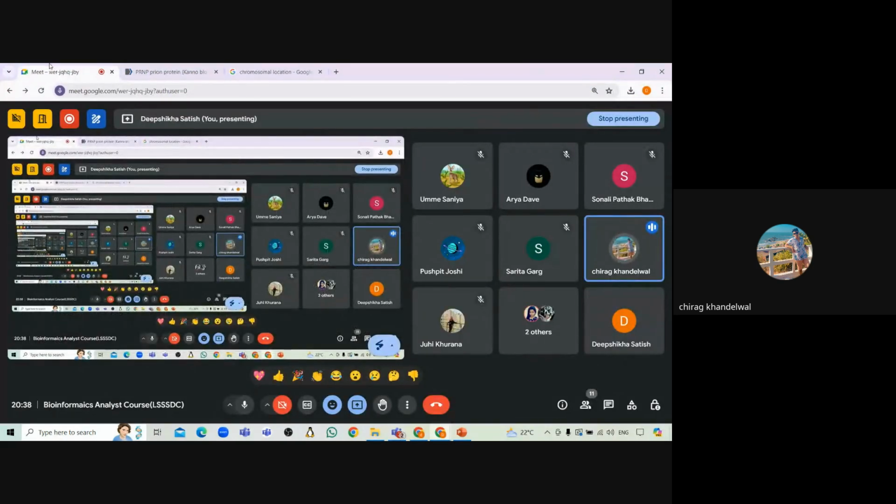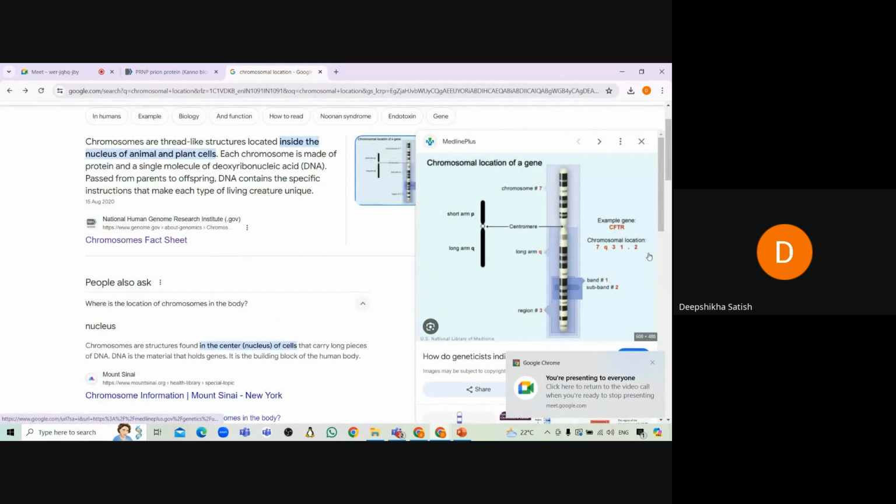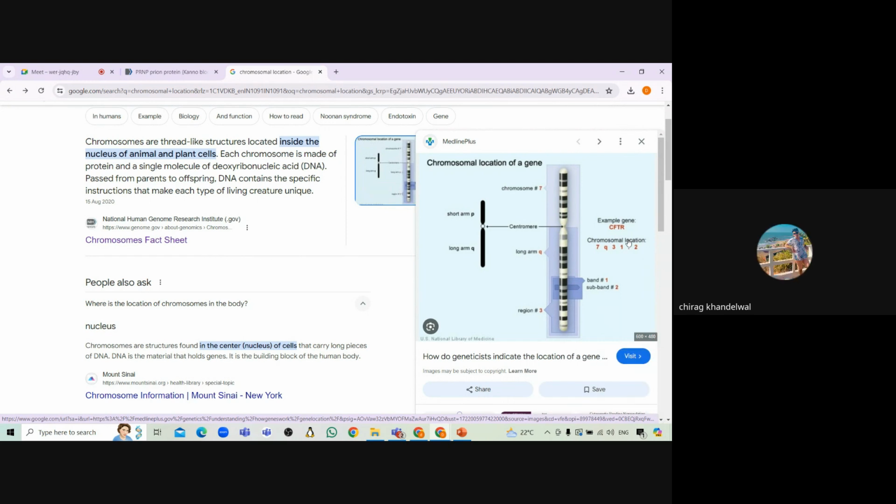Ma'am, I have a doubt. Can you explain that chromosome thing again? I couldn't understand that well. Yeah, sure. So here, this is what you're saying, right? Yes, ma'am. I'm actually not aware of how to read this chromosome thing, the short arm, long arm.